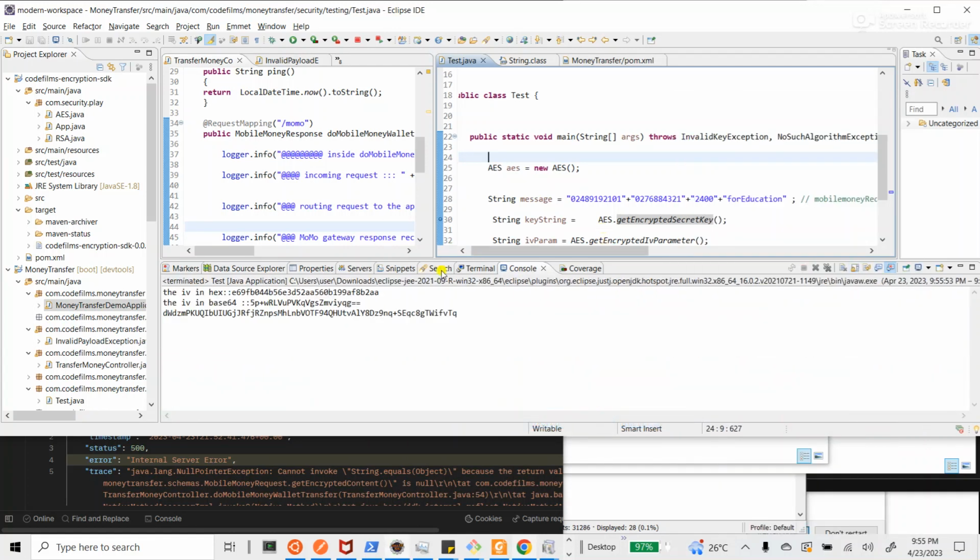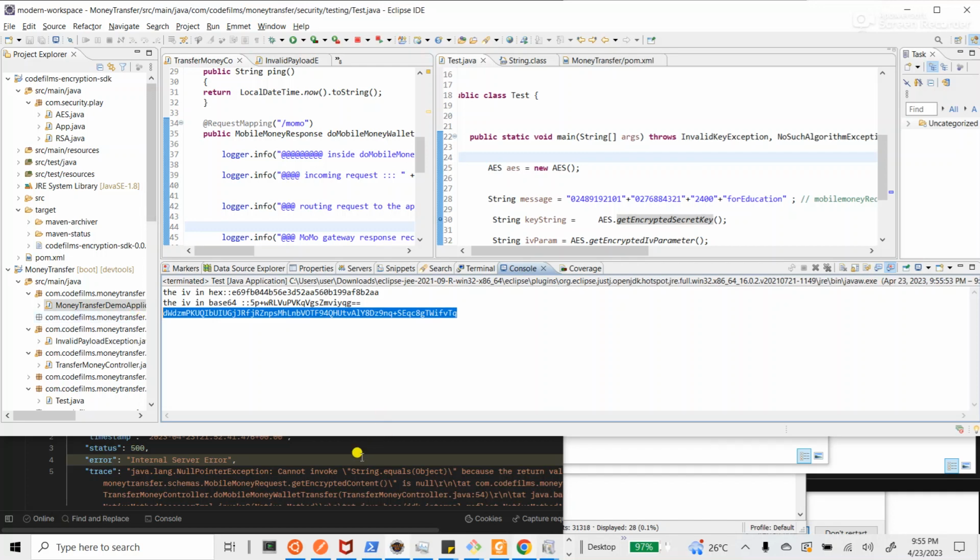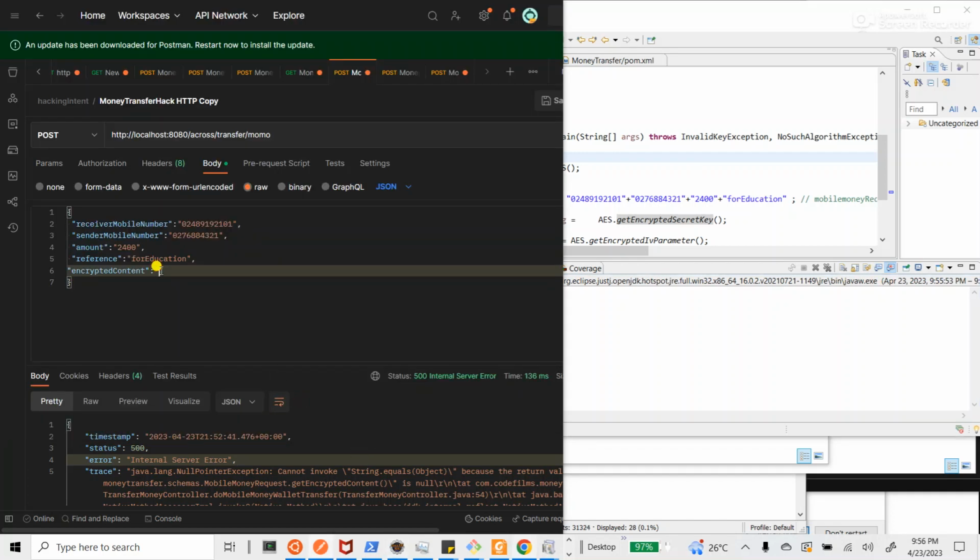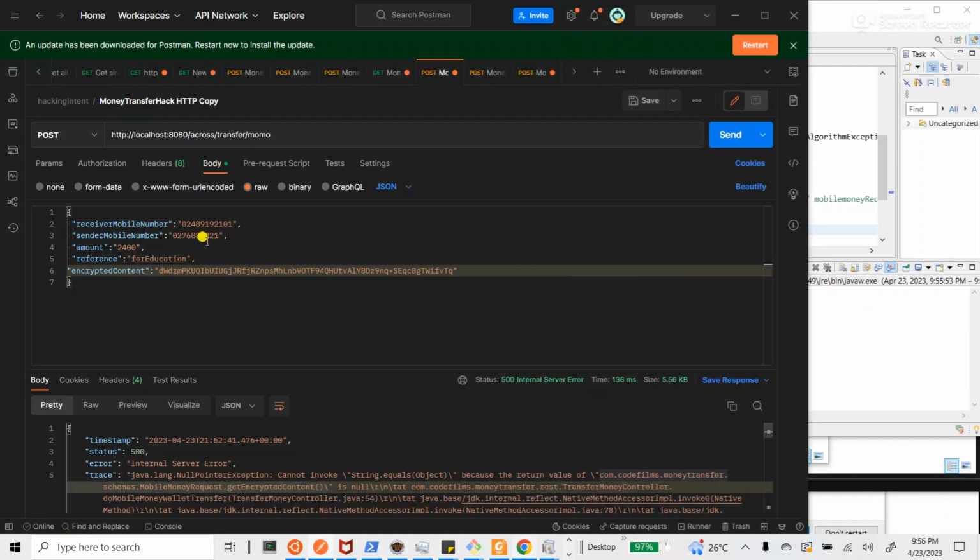So let's run this. Let's just get our encrypted content. Let's pass the same thing. We are doing encryption, so we won't stick to encryption. And now let's fire the request and see what we get. First, let's fire with a change. Let's increase the amount to 2500. Make sure it's encrypted content, everything is fine.